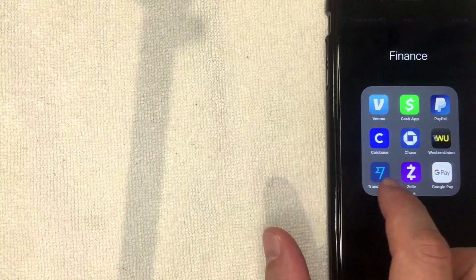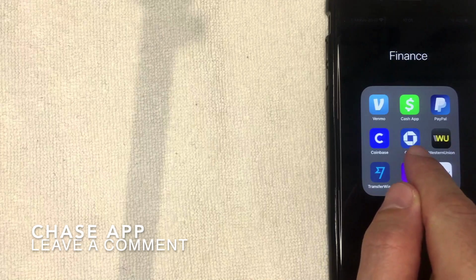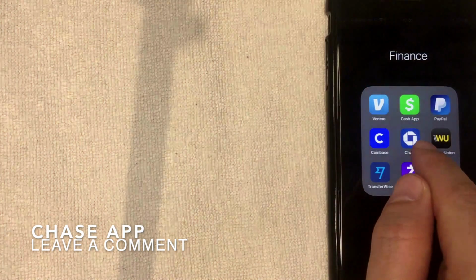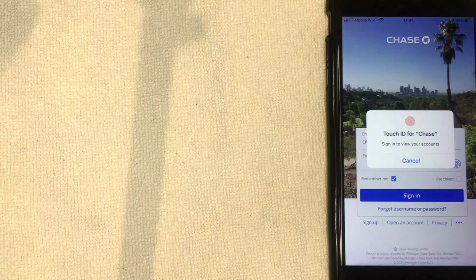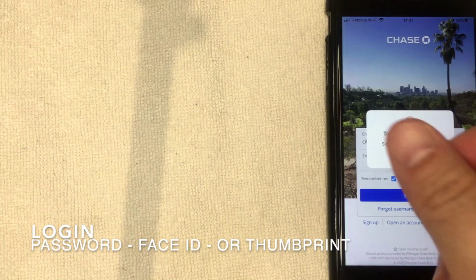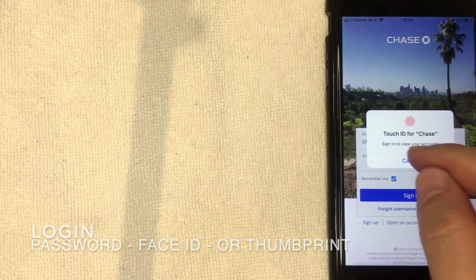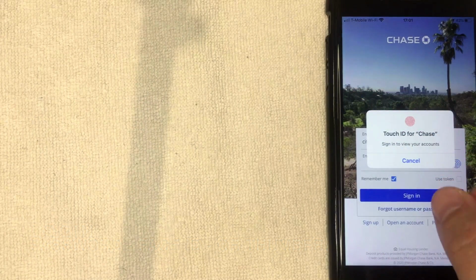So first off, I'm going to go ahead and open up my Chase app. It's this white and blue app right here. If you don't have this app already, check my video description. I'll try to leave a quick link there, but I'm going to go ahead and open it now. All right, so here's the login screen. I have an iPhone that registered my thumbprint. If not, you'll need to enter in your username and password. I'm going to go ahead and log in now.